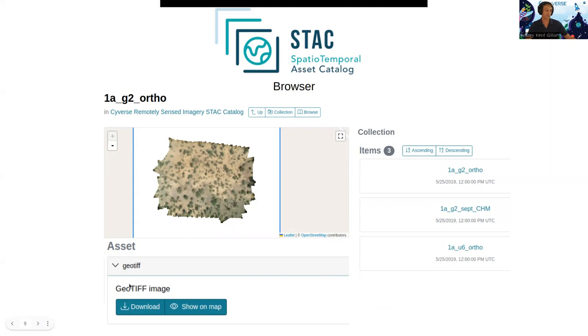So the STAC browser is just a way to interact with the data in a graphical way. If you are familiar with Earth Explorer, which is how the USGS distributes a lot of their imagery products, it's kind of an attempt to do something similar to Earth Explorer. Maybe not quite as great, but the same idea. So the STAC catalog and the STAC browser is what we've talked about so far. So let's talk about the distributed model.